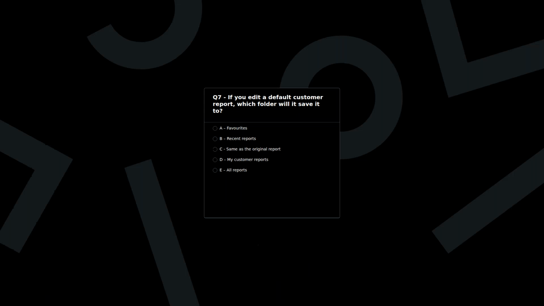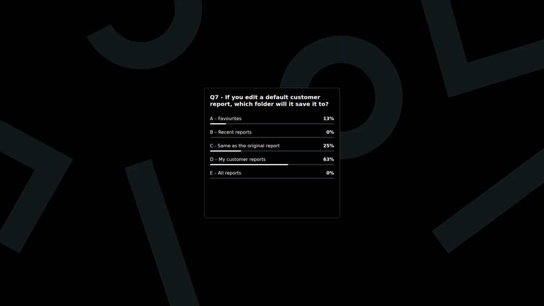Again, common support query, this one, where people have edited a report, they've done the save as, they've closed out, and then they can't find it. So which folder does it save it to? Share the results with you. So 13% of you gone for option A, 25% saying same as the original report, and 63% of you going for the My Customer Reports folder.